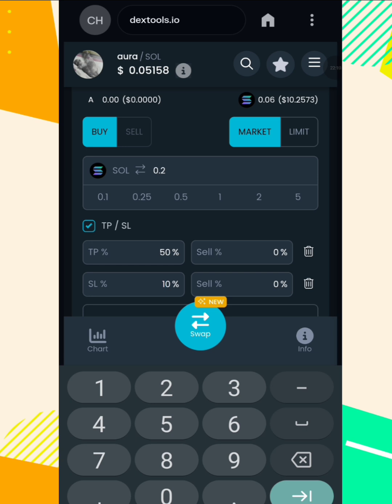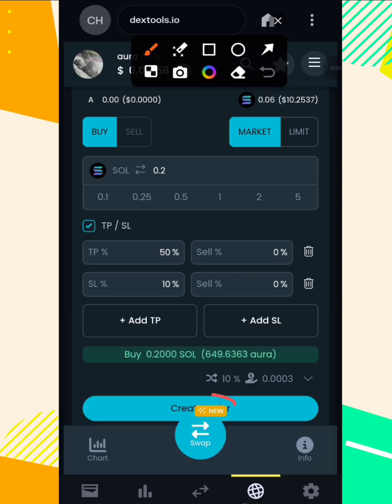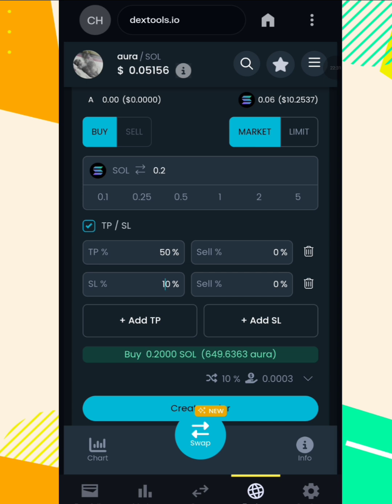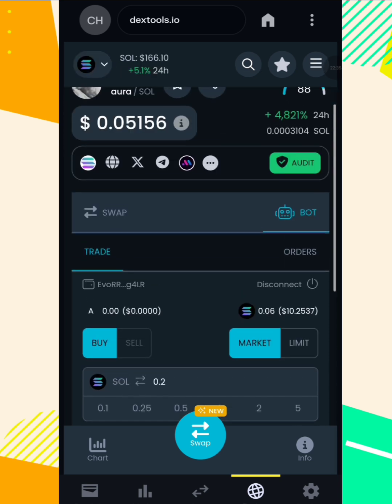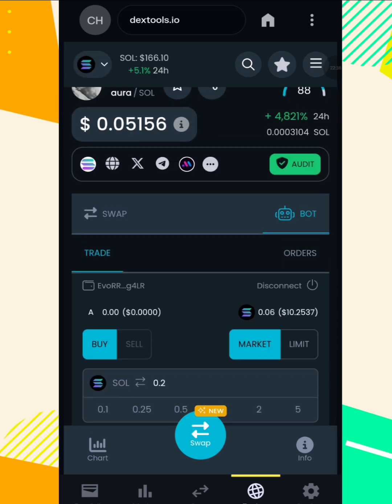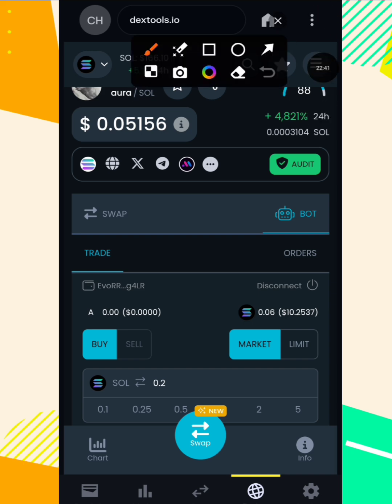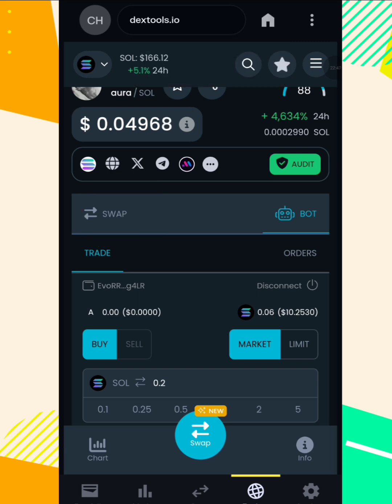Now once you set it, then click on swap. Click on swap and swap your token. So that is how to make use of bots to buy token on Dextools. Now if you don't want to use bots to buy, you can also buy manually, and you have to click on swap so that you buy manually. Let's click on swap to buy manually, and let me explain.